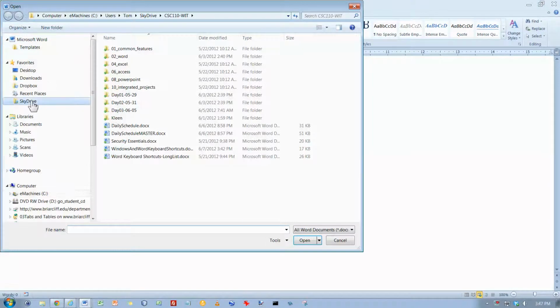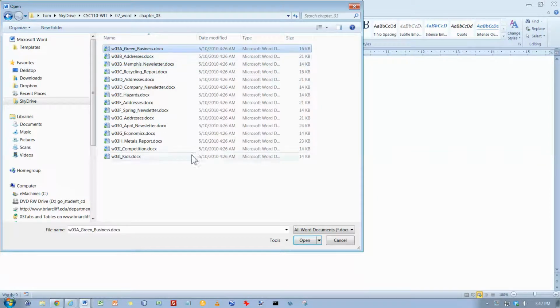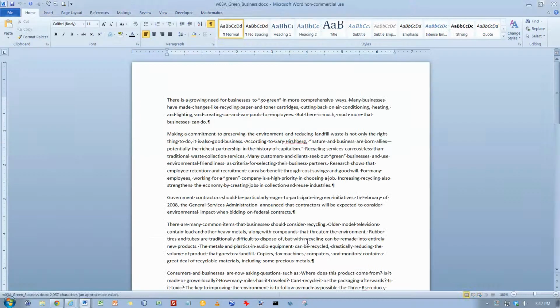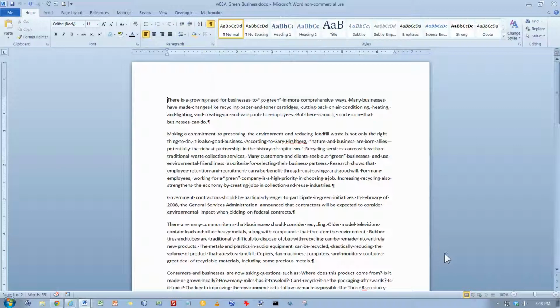It's on my SkyDrive. And it is chapter 3 of Word, and we want green business, and open that file up. And a couple of things: if you don't have show hide turned on, turn that on the home tab. And down here you probably want print layout view, so make sure you've got both of those.